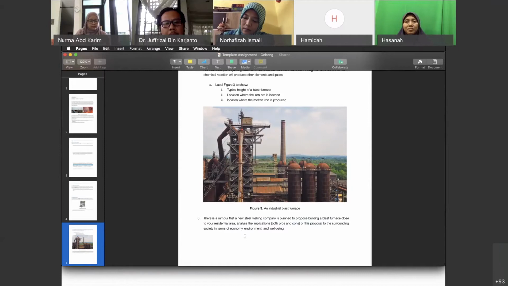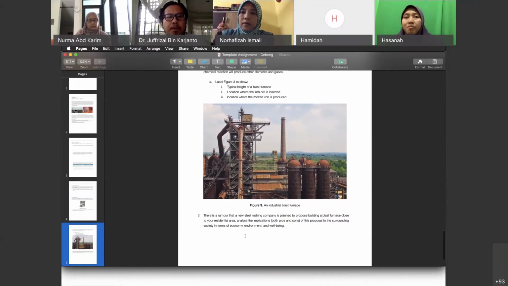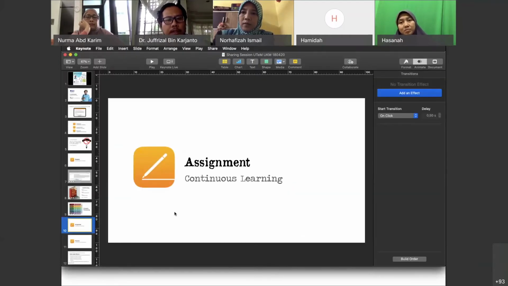Right. So that's about the template. That's what you should prepare first before you start collaborating. And then I'll go to the next topic, which is the assignment itself. Once you have the template, you can share the assignment with your students.